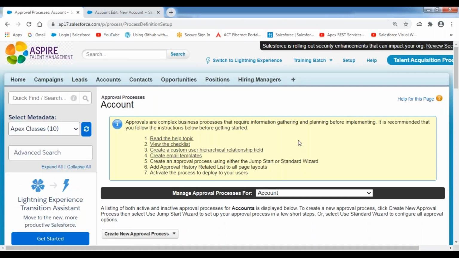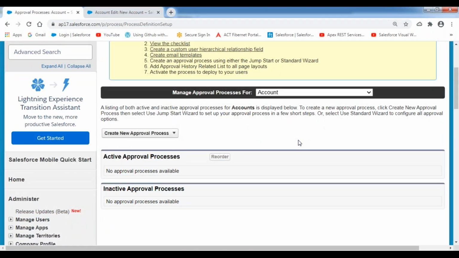Now it is asking you to create the approval process. Whenever we create an approval process, we have two ways available. First one, the standard wizard. Second one, the jumpstart wizard. The Jumpstart wizard gives you all the options ready-made and built in to configure your approvals. Whatever features are required to submit the record for approval will be available to you built in.